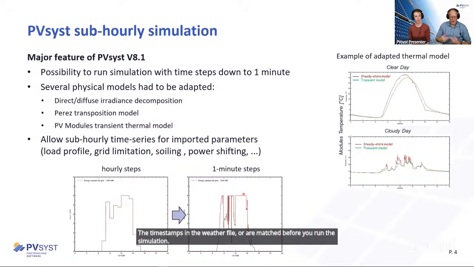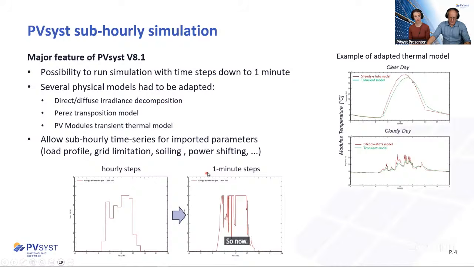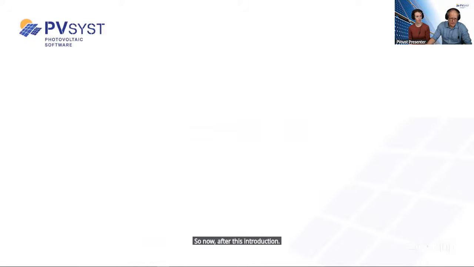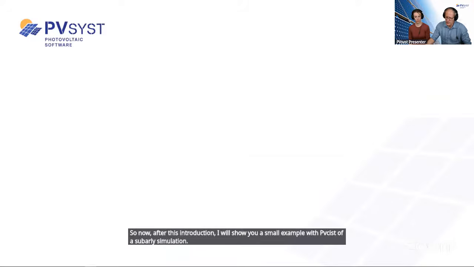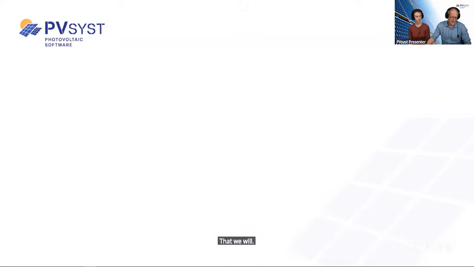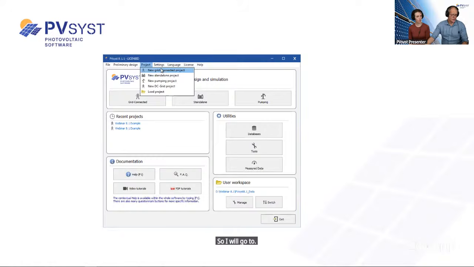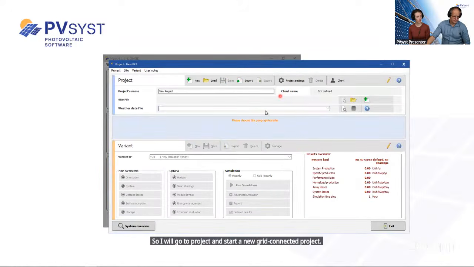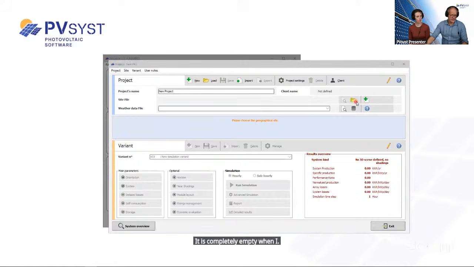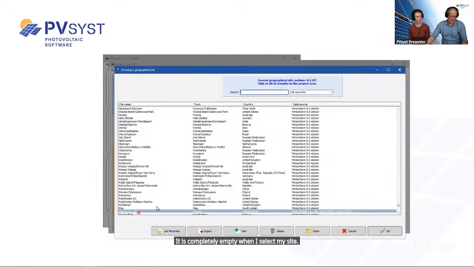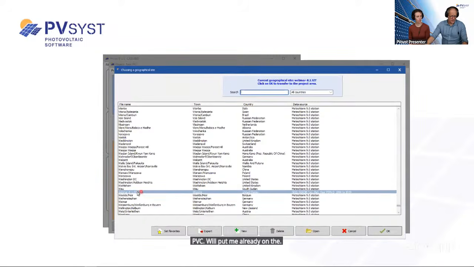simulation. So now, after this introduction, I will show you a small example with PVsyst of a sub-hourly simulation that we will do with the weather data file that Oriane has just generated. So I will go to Project and start a new grid-connected project. It is completely empty. When I select my site, PVsyst will put me already on the last site that was generated. So it's the Webinare example from Oriane.